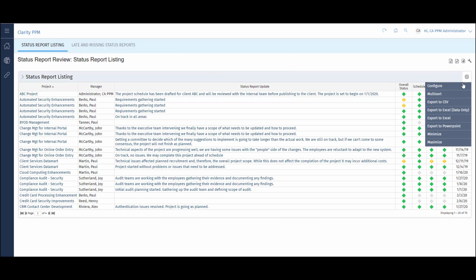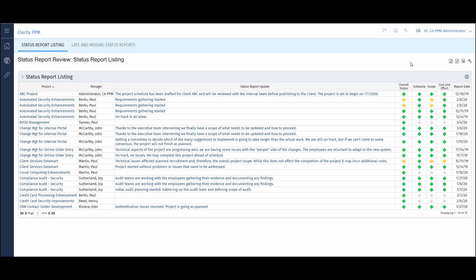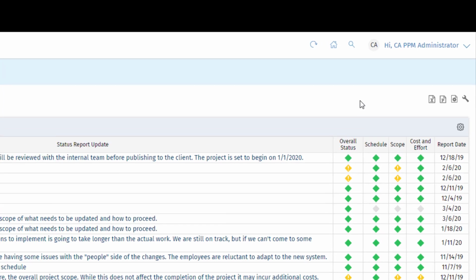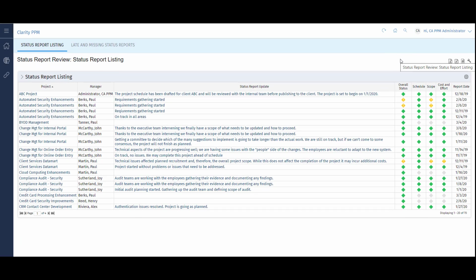I can also configure additional columns of information to this view. There can be multiple status reports for the same project, so I can see week-by-week variances. I can also export this dashboard to Excel and PowerPoint. This is just one of the many dashboards and reports that utilize the project status in Clarity.